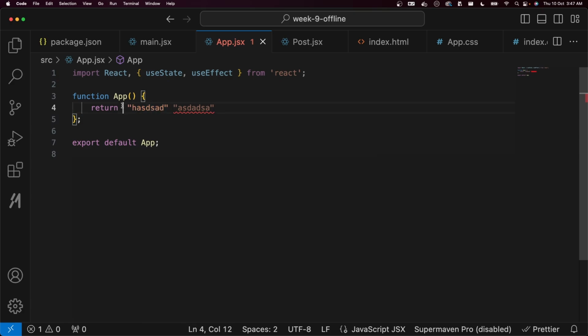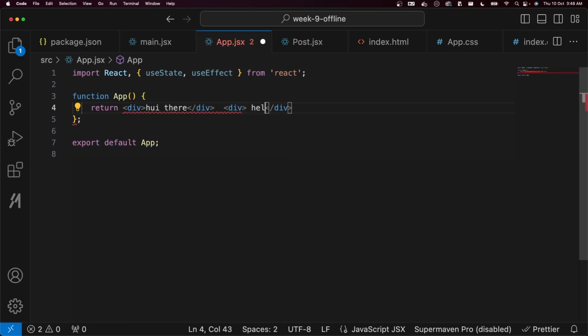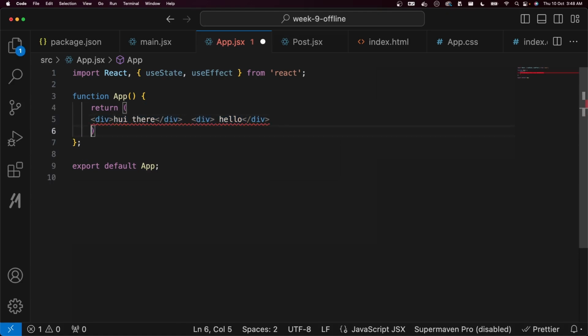Or a single number. So similarly, I can't return a first div with hi there, and then a second div which will have hello right next to it. You can't return two things from a function. Sometimes you will try to wrap this inside round brackets. Here this might work, but here also the problem remains the same.